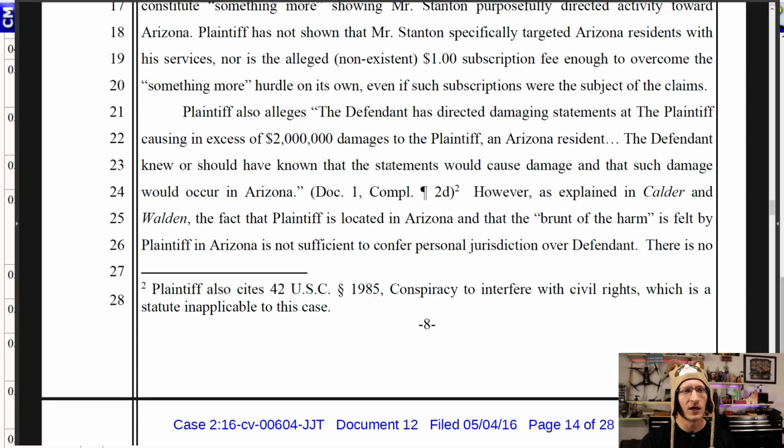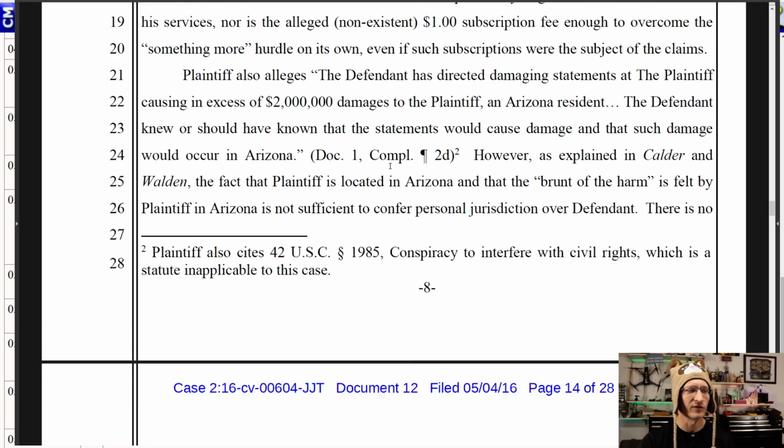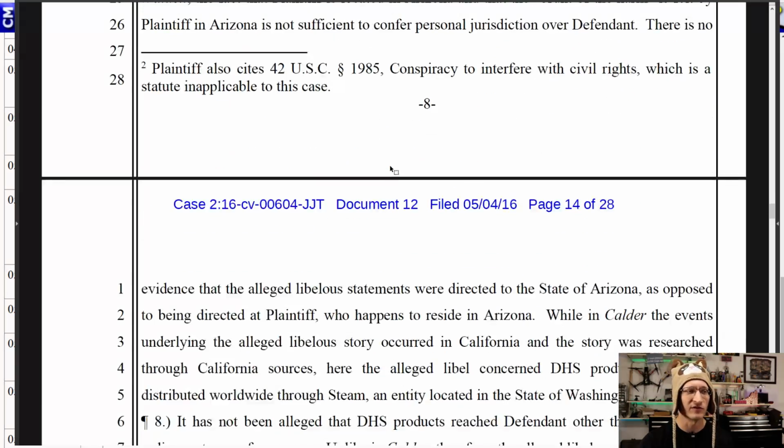So he's saying that he doesn't really do business with Arizona per se. He does business with everybody, and there will be some Arizona residents, but they don't stand out as the one main primary place he's doing business with. If anything, that seems to be Mississippi.